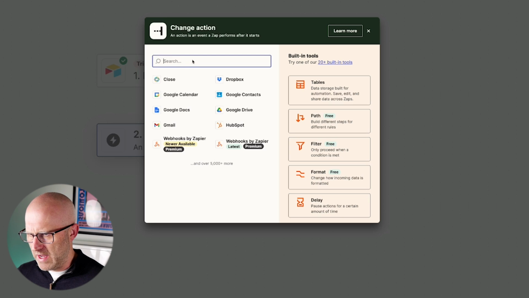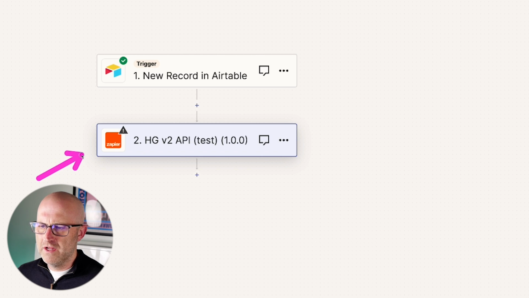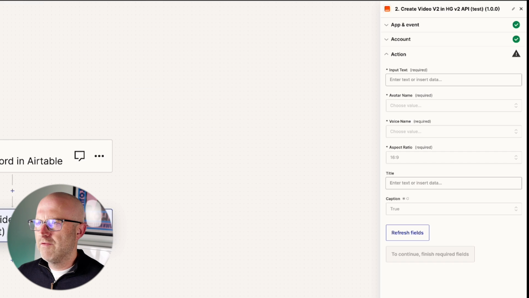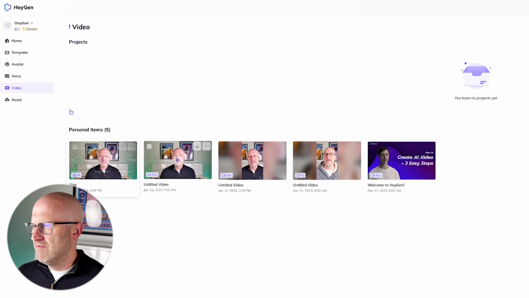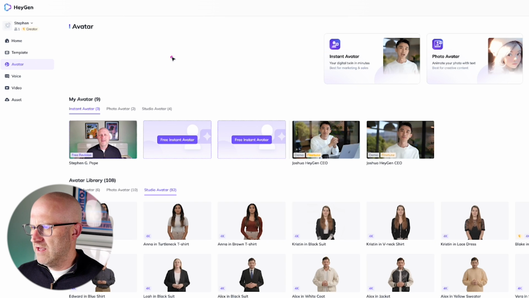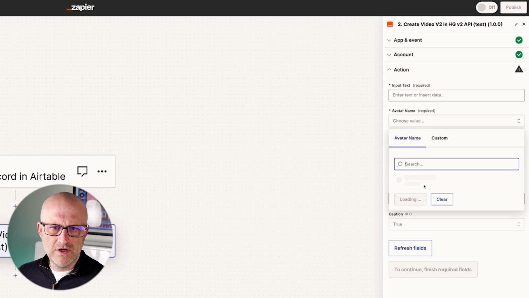And now in this next step, we have to actually create that video. So I'm going to use the HeyGen API Zapier function here, event. I'm going to create a video, continue. Now I've already gone ahead and created a video avatar. So what you do is you essentially send HeyGen a video of yourself and then they create an avatar from that you can then create videos from.